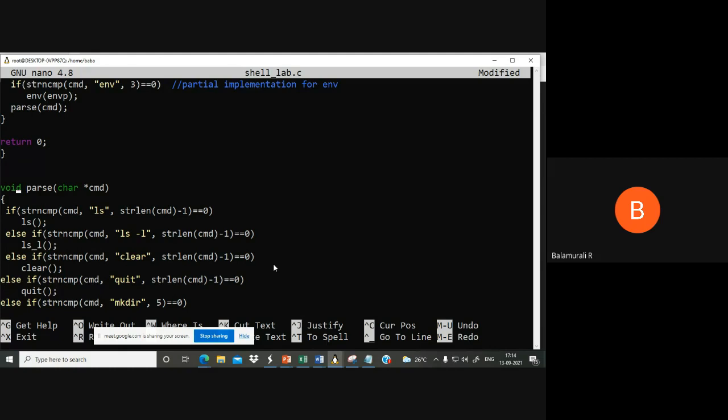Right? So now this parse function should identify what command the user has given. Suppose the user has given the command ls, then again we are using strncmp: compare command, "ls", string length of cmd - 1. Why are we doing this?